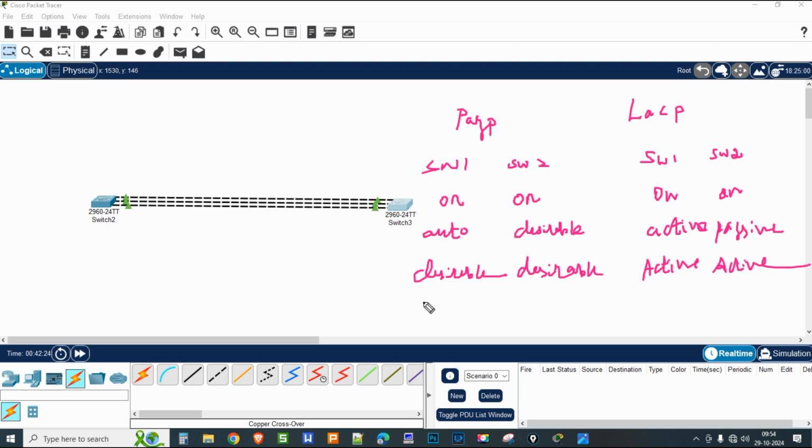If both sides are configured auto, it does not work. If both sides are configured passive, it does not work. That's why you can differentiate the colors. It will work, it will work, it will work. It does not work.